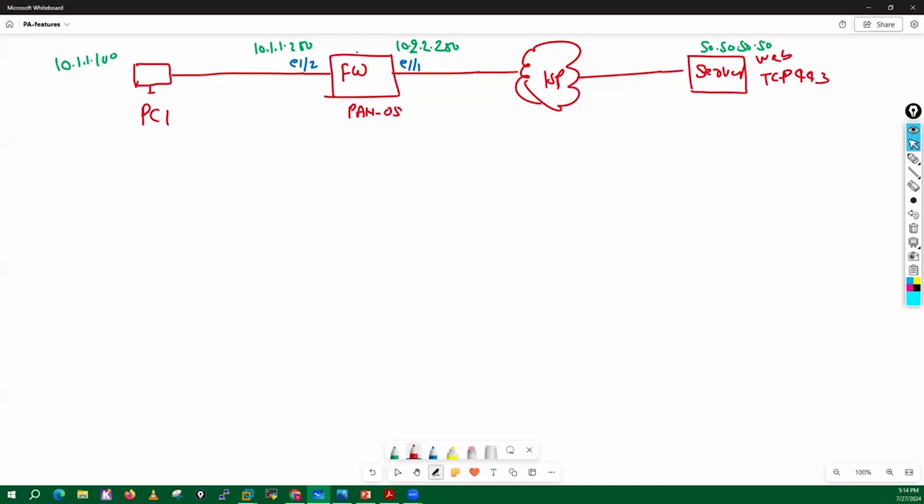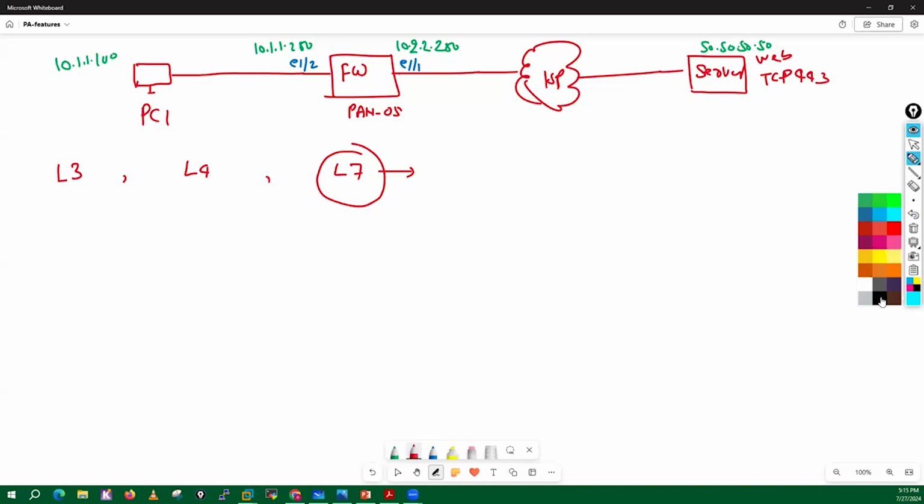Now in your Palo Alto firewall, what will you get if you want to configure any type of protection? Palo Alto provides you protection on the basis of layer 3, on the basis of layer 4, and on the basis of layer 7. Because it supports layer 7 protection, you are able to configure the App-ID.